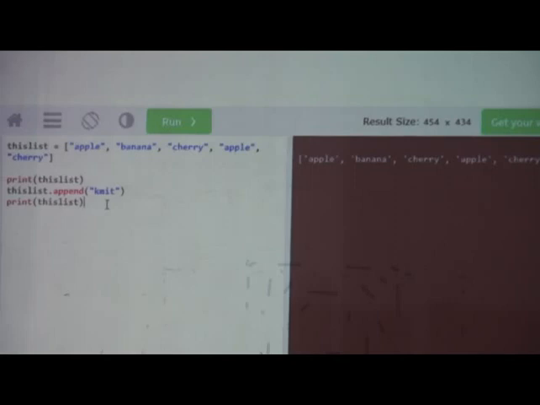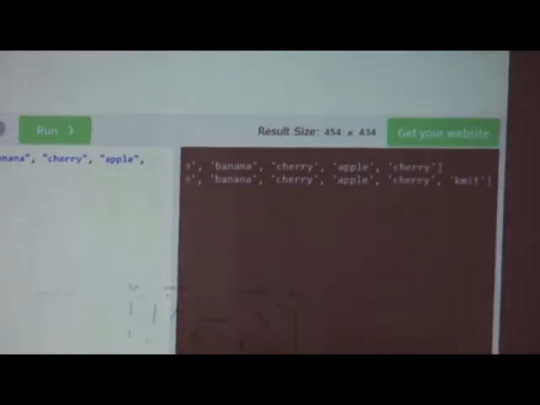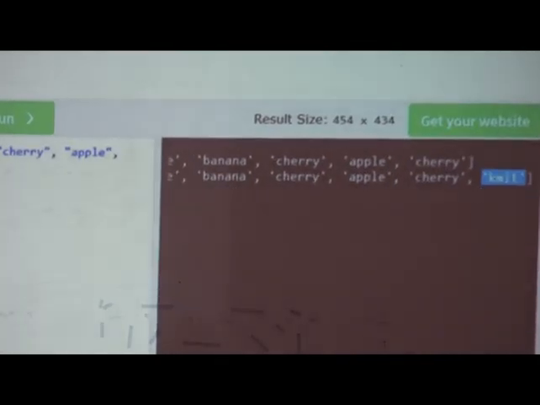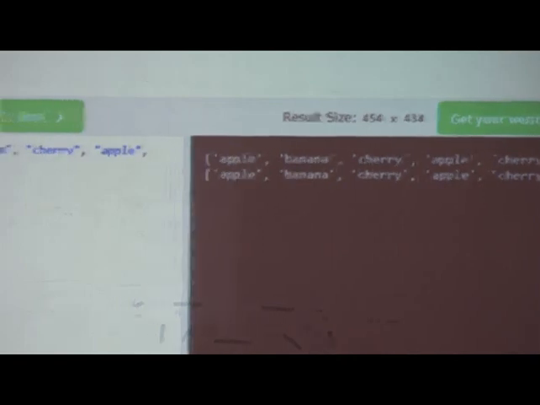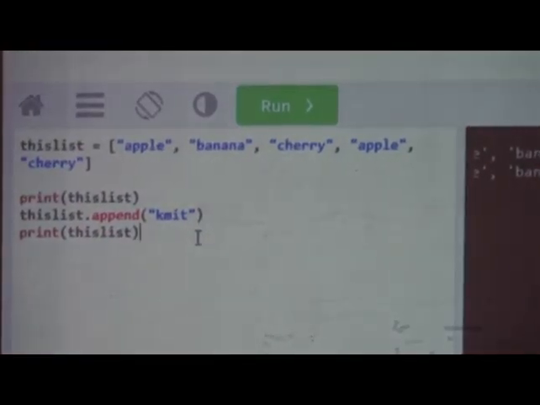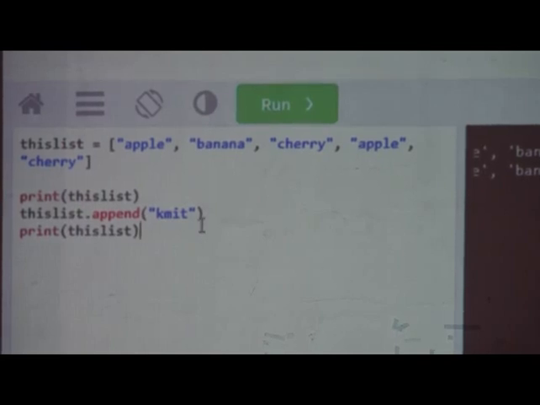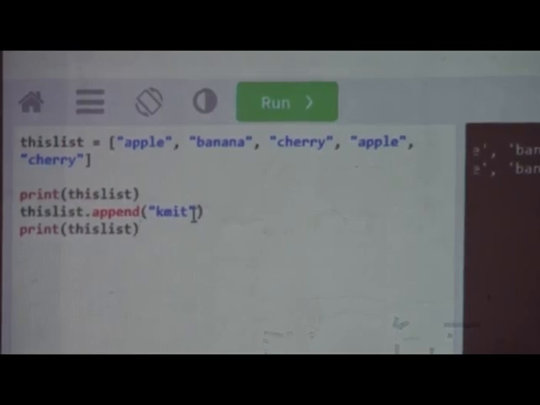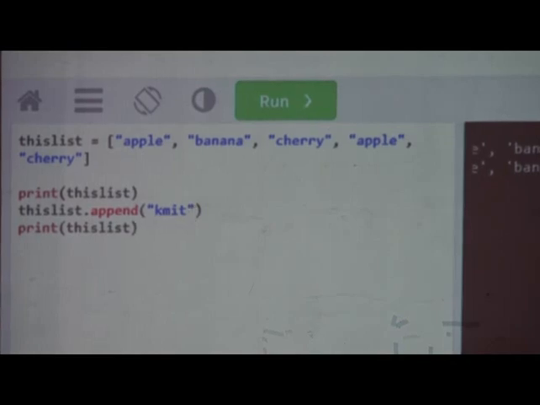So we'll say this list dot append kmit. So I'm adding another element to that list, and we run it, and we will see what we see. Yeah, so you see there, we have added an additional element, kmit. How do I add? Just say append. This list dot append, or whatever list dot append, whatever you want. And it need not be a string, as we just talked about. It could be a number, or it could be a letter, or it could be anything. Okay? So let's move on.